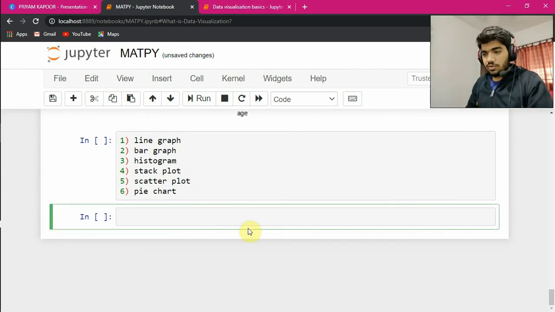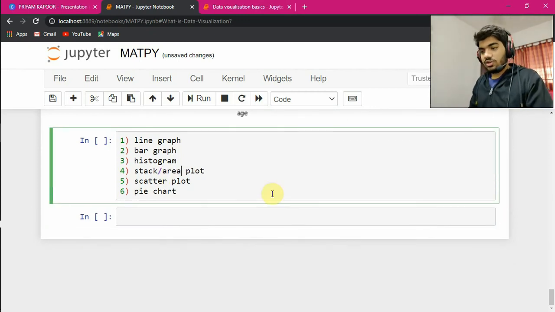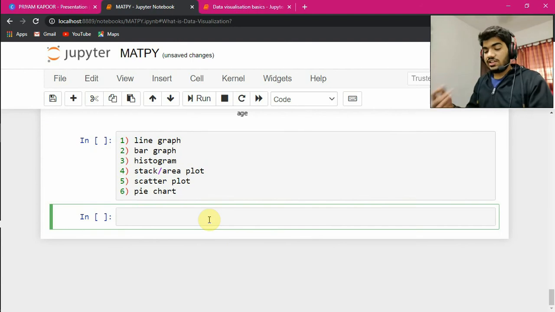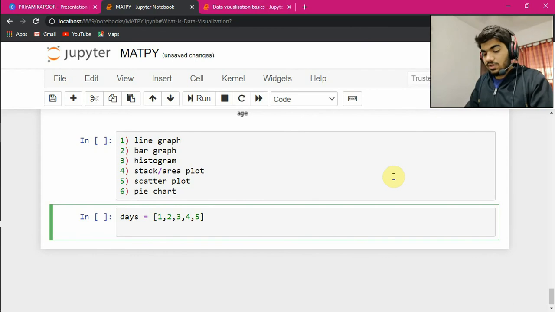So in stack plot, what does stack plot mean? It's generally not only stack, it's also area plot. I'll create this plot and I'll explain it to you. So first of all, let us take days. Let's say we have 5 days of data. Now in this I create how many hours I have slept.